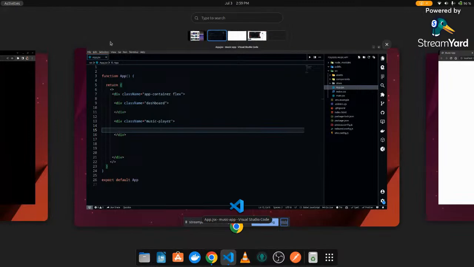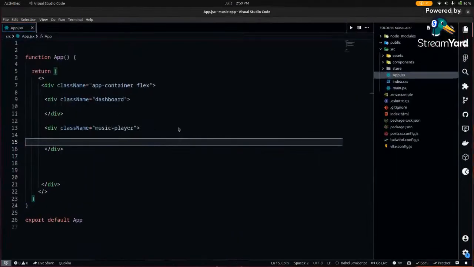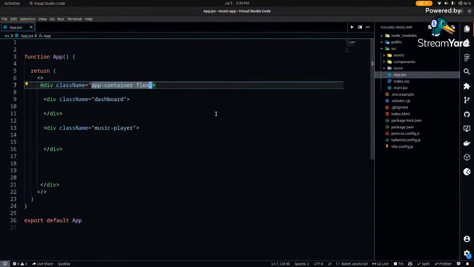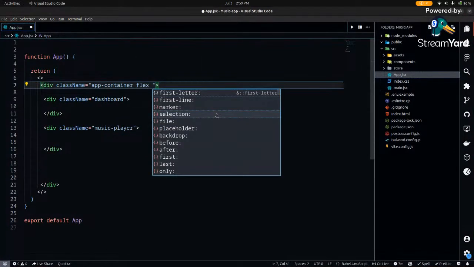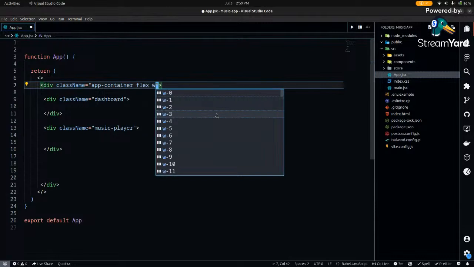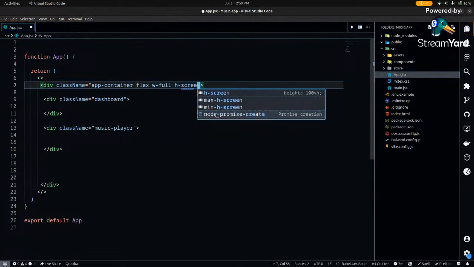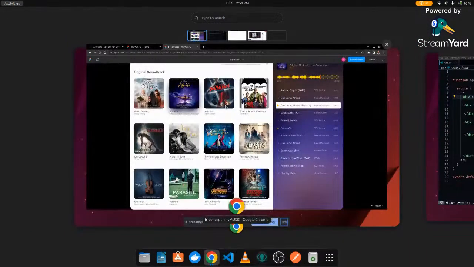Here we go. Okay. So what we want from this app container is to cover the whole screen. So using Tailwind, I'll do W full and H screen. Simple as that. So we're done with that.